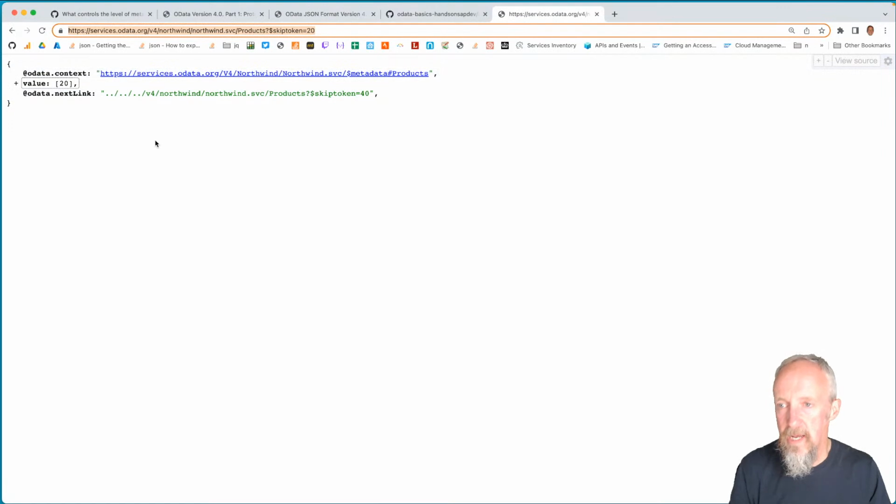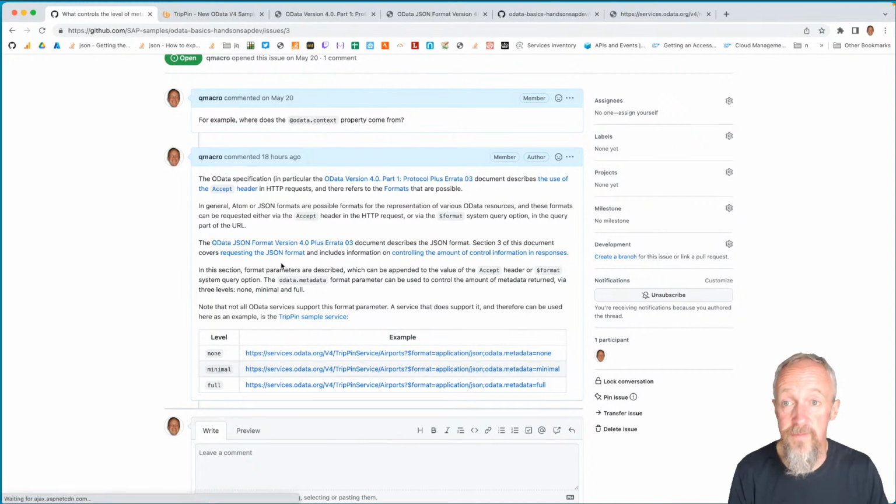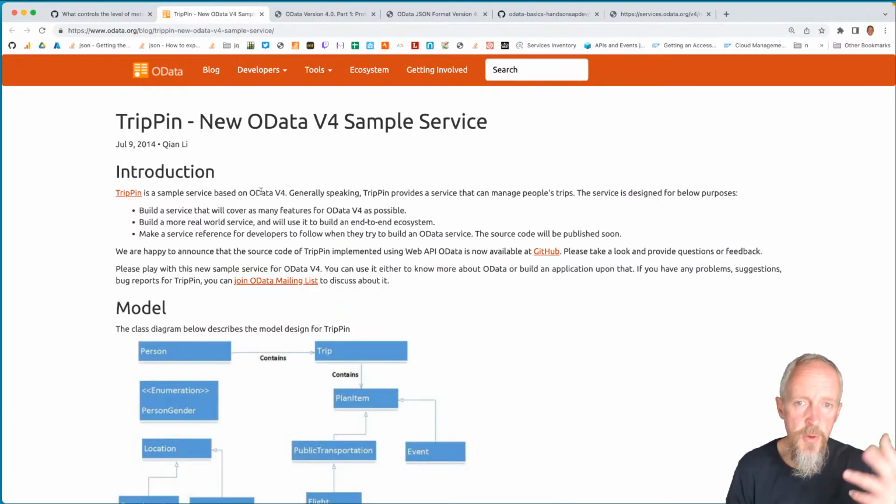That's the minimal. We can't say, well, I don't want the odata.nextLink, otherwise we'll never work out how to get the next page of responses. So even if we were to say none, in fact, let's use this example. In here, I've got some examples for you, and I've decided to use the TripPin sample service. The TripPin sample service is a really cool service. It was a new OData v4 sample service when OData v4 was first brought to the world back in 2014. So this is how old OData v4 is, how established it is. It's mature.